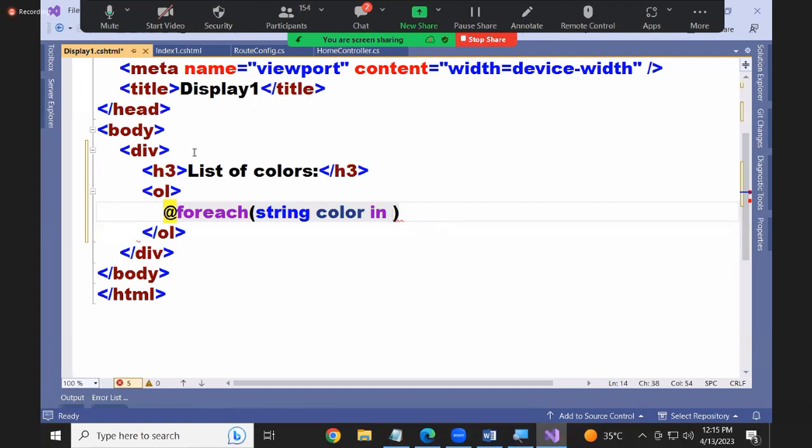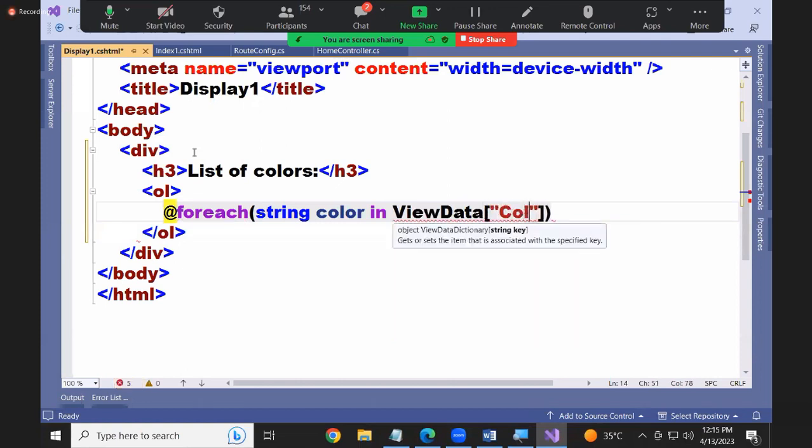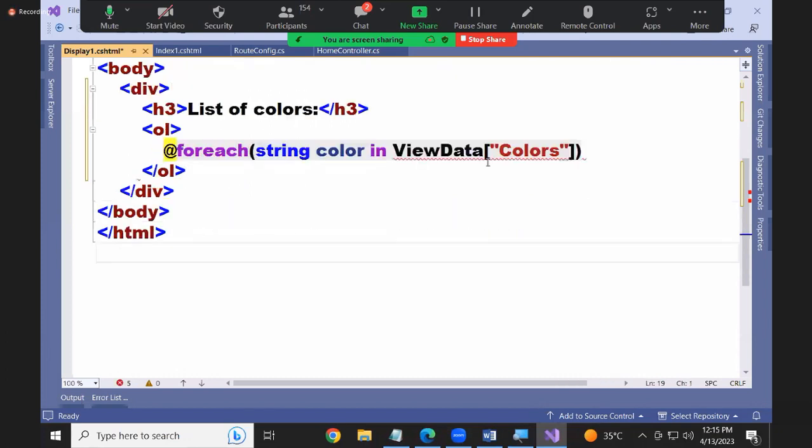In colors only. Where is that here? View data. You forgot already. View data of colors. Yesterday you declared colors here and directly used it. Now not now. View data of colors. Now also you'll get an error. Why? The object.